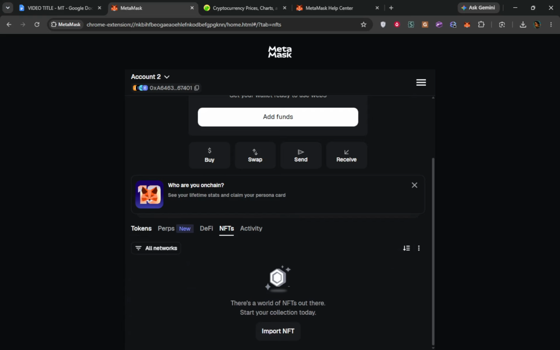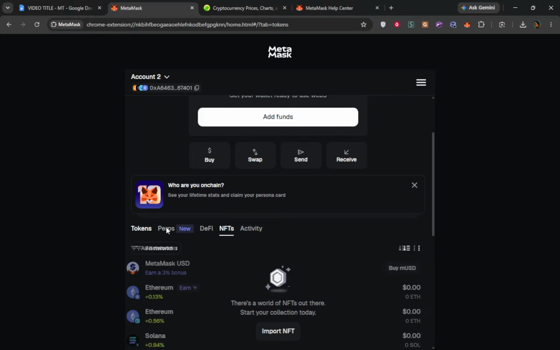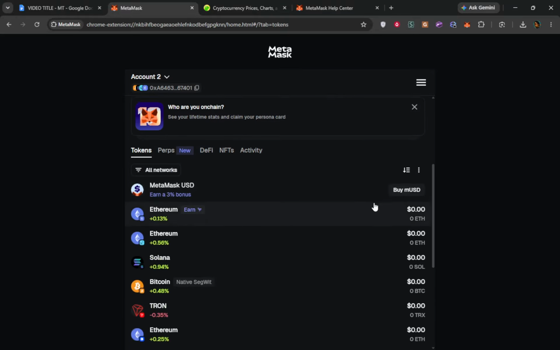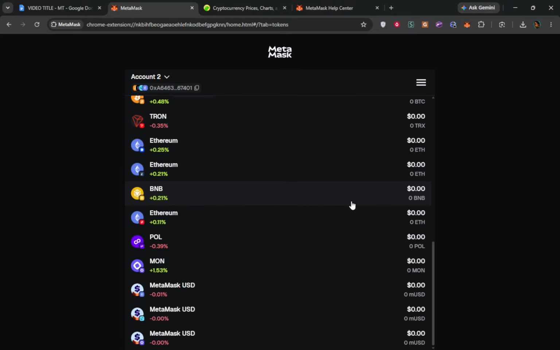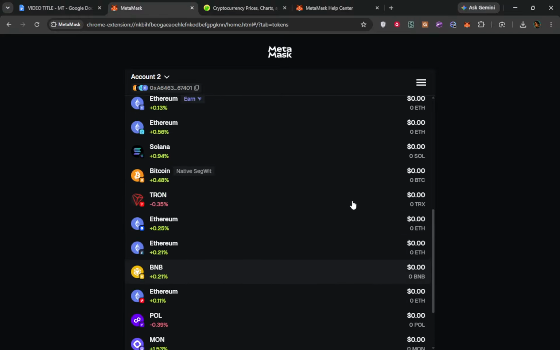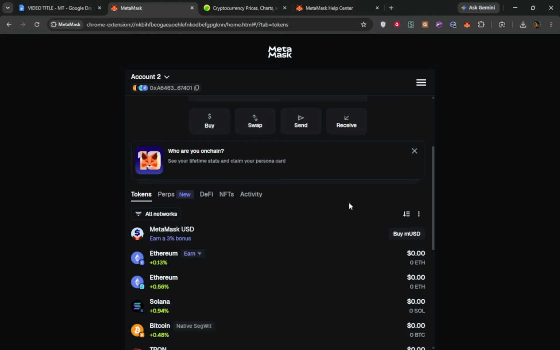Here, you will see a list of tokens that are actively tracked by your wallet. It's important to familiarize yourself with this section as it helps you manage your digital assets more effectively. A well-organized Tokens tab allows for quicker access and better management of your investments.